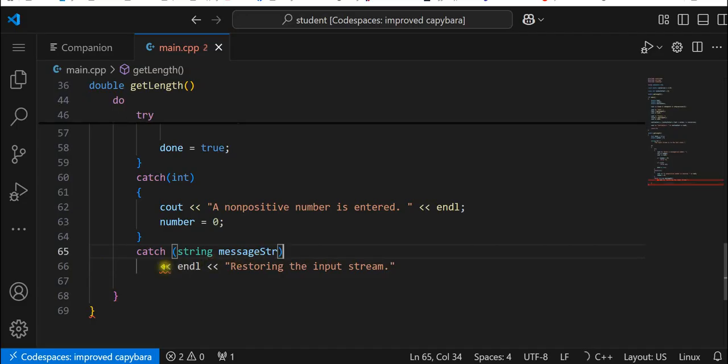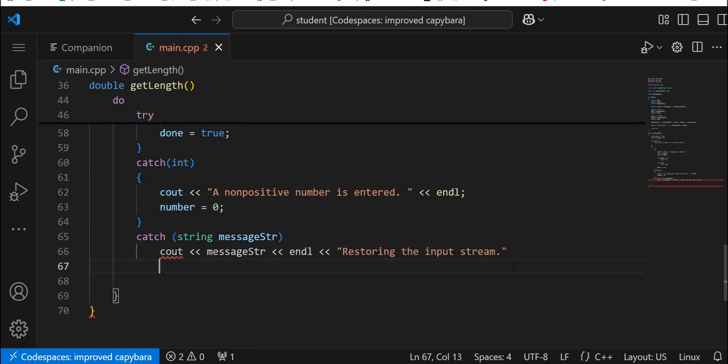Space. That's what we'll be doing. And then let's go here. Cout. There, that makes sense. So here we go. Cout message string inline. Restoring message string. And let's go down here and let's go inline here. Clear up the default. Semicolon.